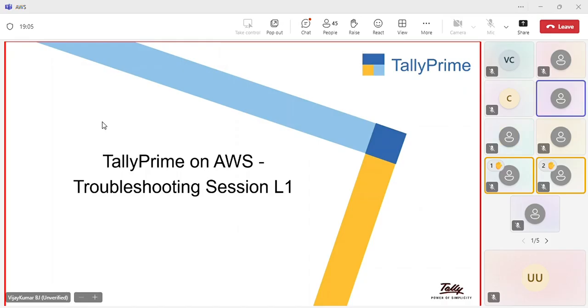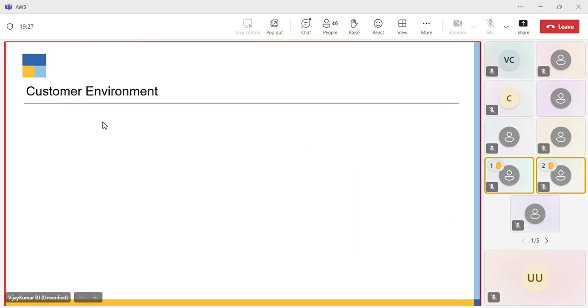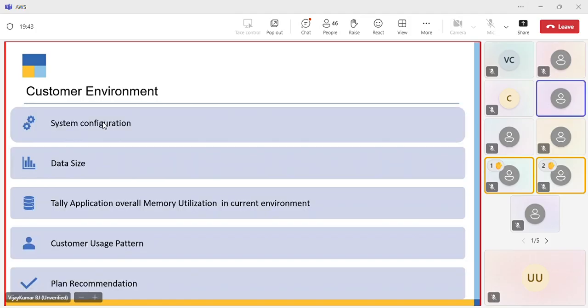So Tally Prime on AWS is basically we are providing Tally Prime on the AWS platform, where the operating system is Linux, and we have a Wine emulator on which the Tally is running. So for you to provide a plan to the customer, there are some things that we need to do before providing the TP on AWS subscription to the customer. There are some things that we need to follow.